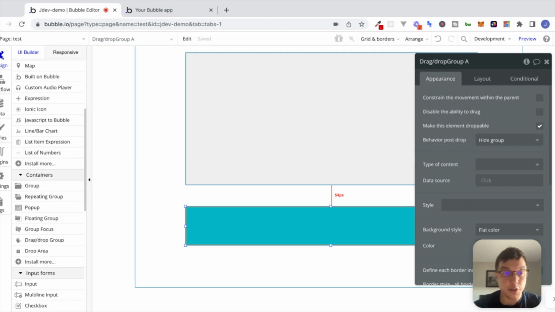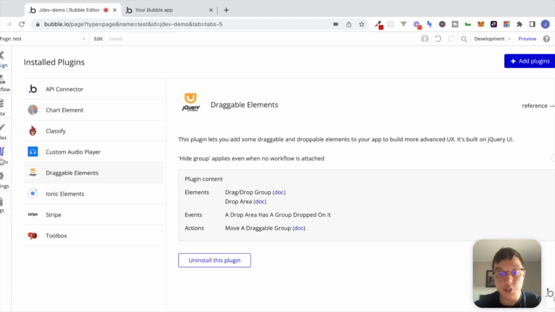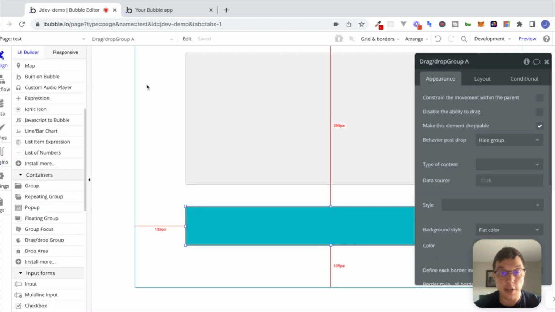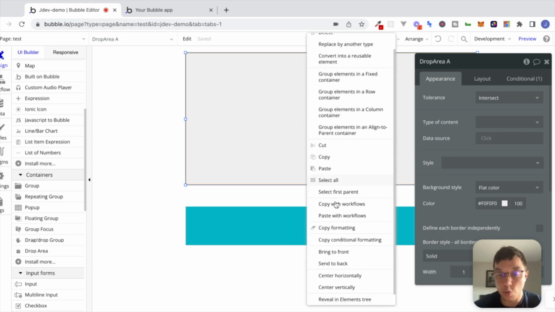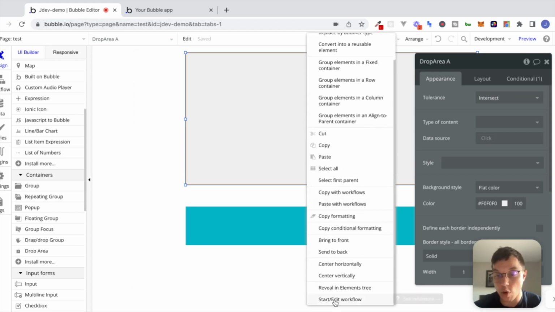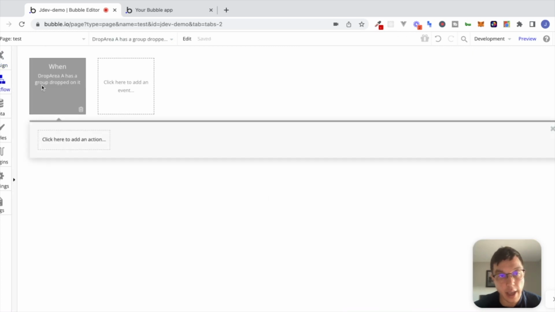So the way that we're going to do this is if we go back to plugins, you can see that this Draggable Elements plugin, in addition to these two elements, comes with this event: a drop area has a group dropped on it. And that's what we're going to take a look at right now. If I go to the design tab and click on this drop area, I'm going to right click, scroll to the bottom and say start edit workflow. And that is the event that we just created.